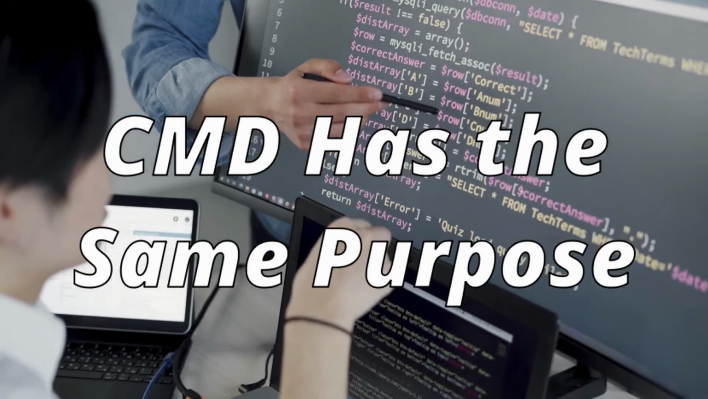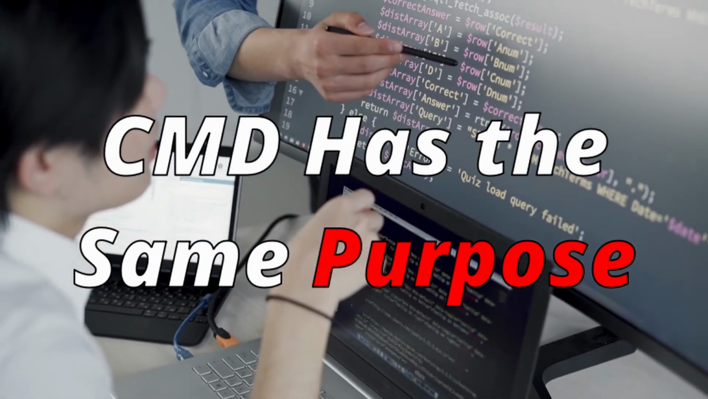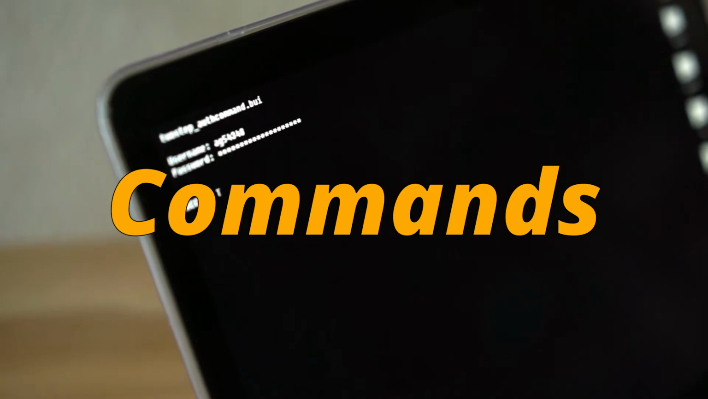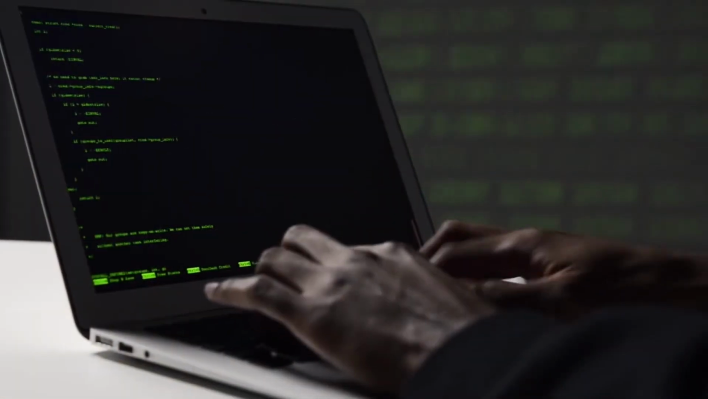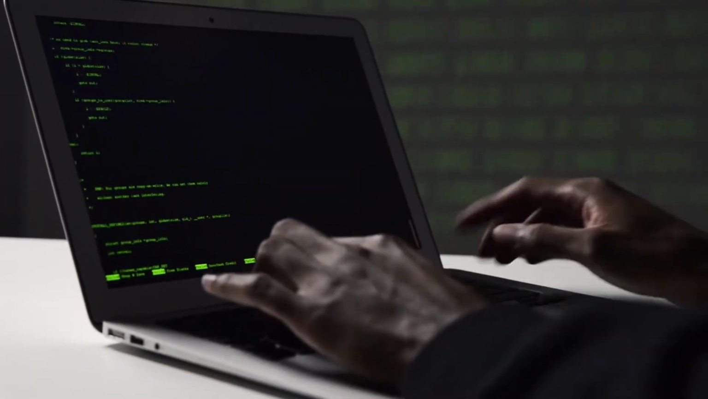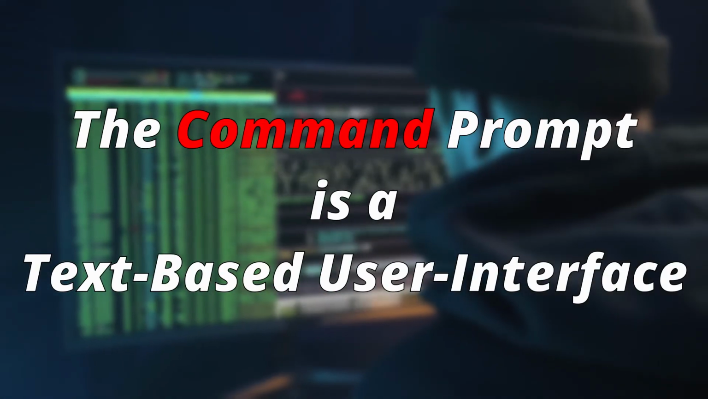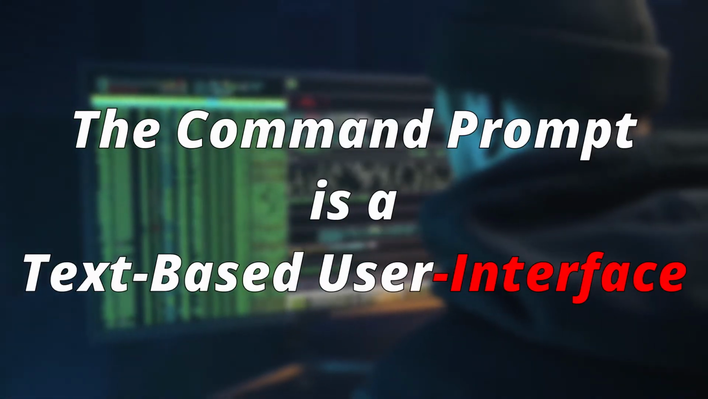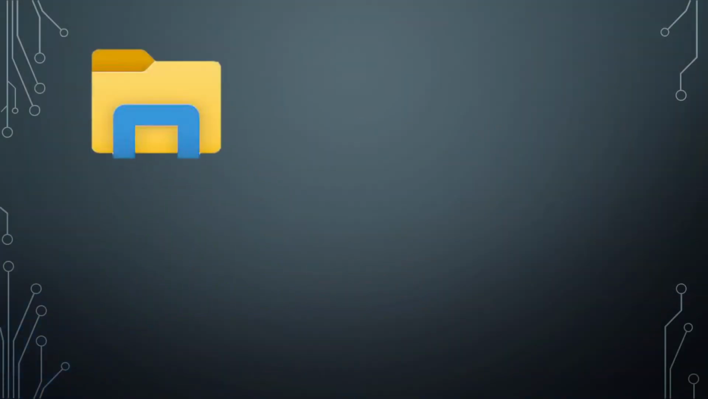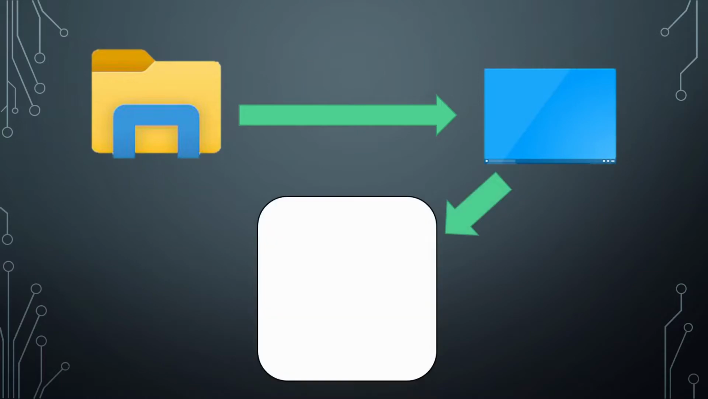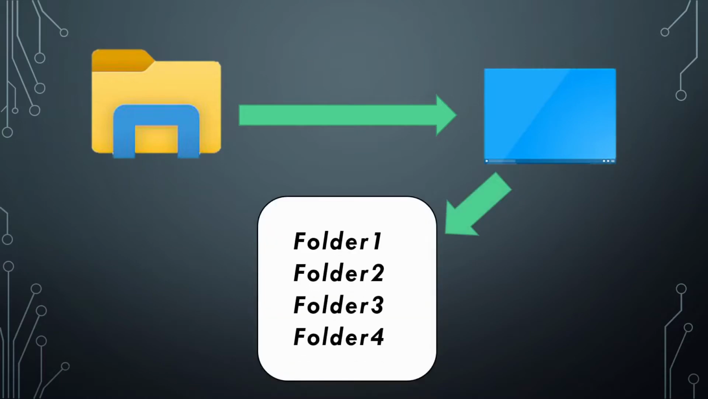The command prompt has the same purpose, but the only difference is that it doesn't show you information graphically, but using something called commands, which are special texts that the command prompt, or CMD, will act upon and perform the task you told it to do. By all means, the command prompt is a text-based user interface. So when you are on the File Explorer, you press on Desktop, and now you can see all the available components in the desktop. Now we can do the same thing in CMD.